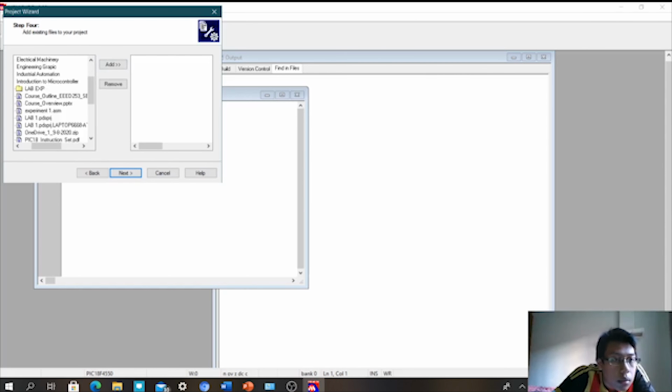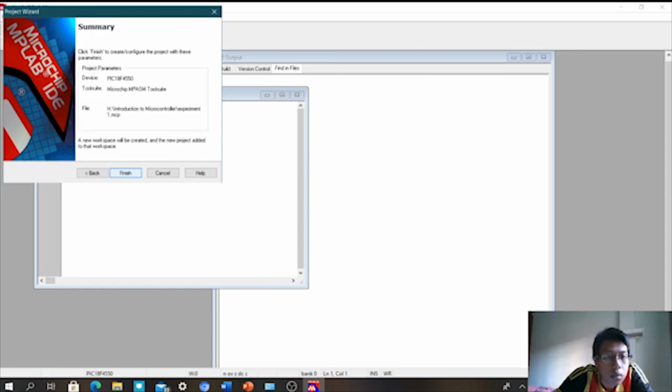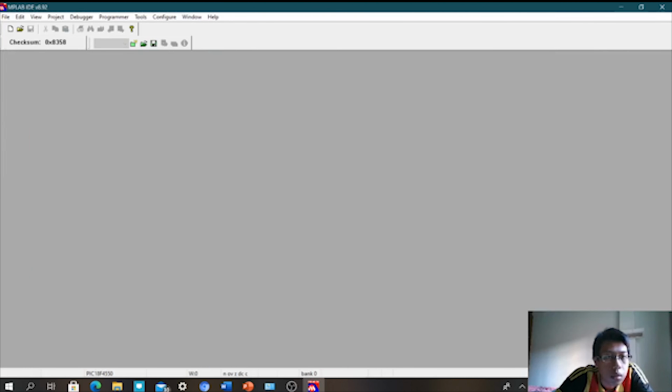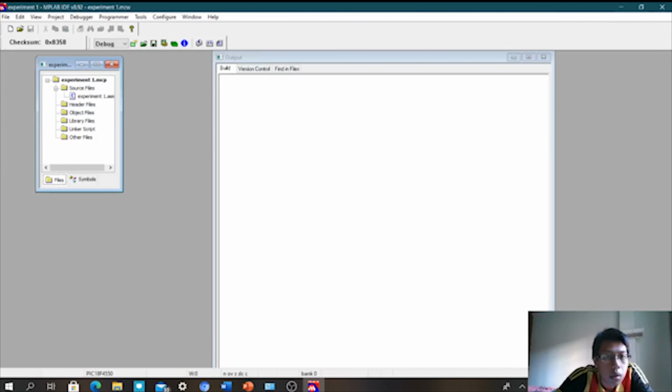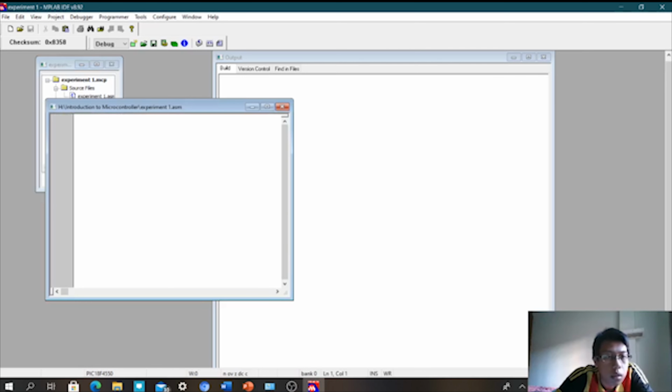We will add the file, this one. Next. This is the file, Introduction to MicroController experiment 1.asm. Click next. This is the summary of the project wizard, and click finish. Then double click on experiment 1, and the code window will appear, and you can write the code in this window.